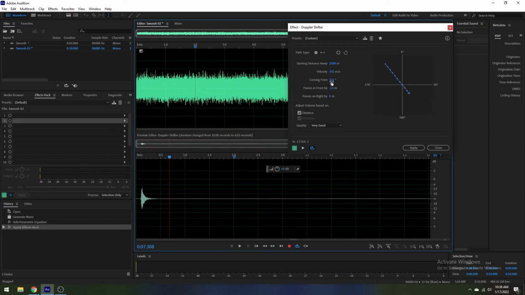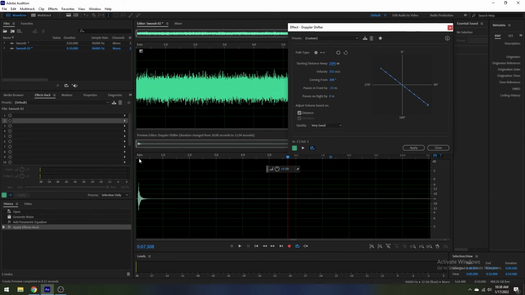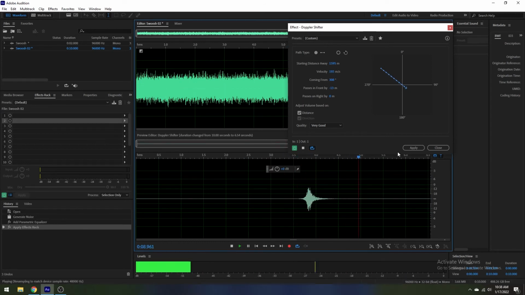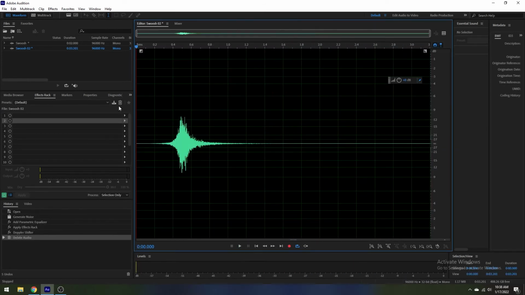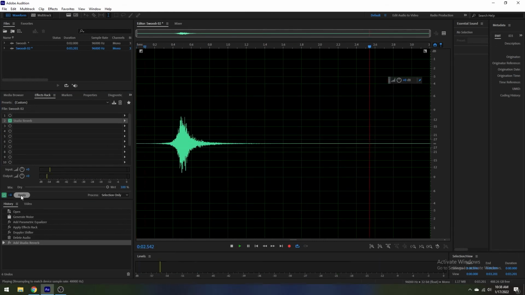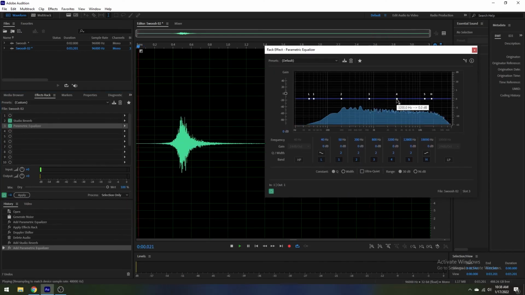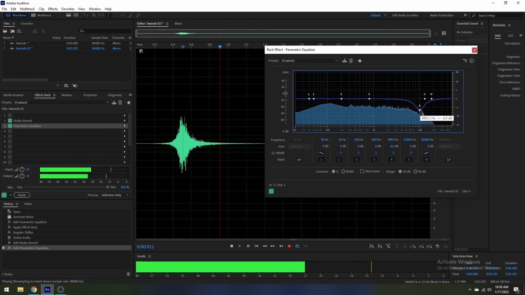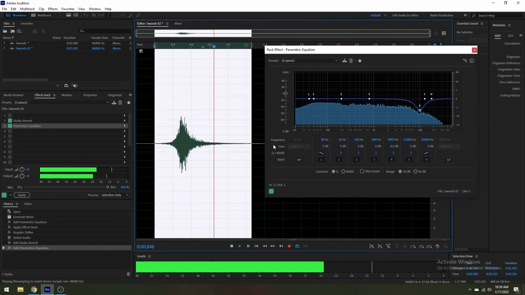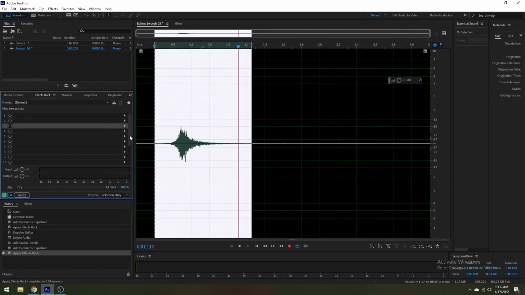For this one, I went with a starting distance of 1,595 meters with a velocity of 195 meters per second, passing by at negative 13 meters. Add reverb to the file so it's not so dry. I decided to add another parametric equalizer because I wasn't completely happy with how the sound turned out. I used this on the high frequency end because it didn't sound like what I was going for. Apply the rack effect and then normalize or amplify.